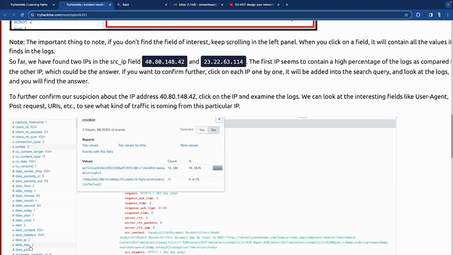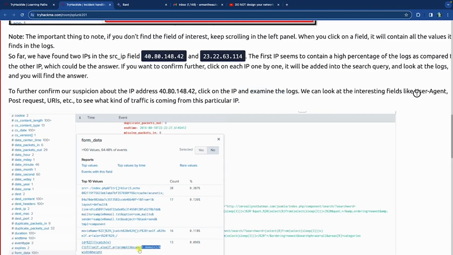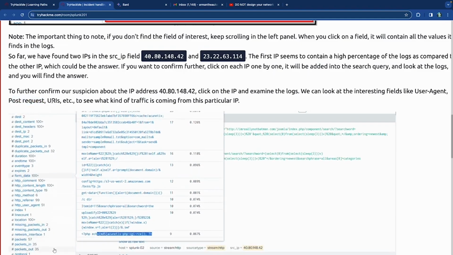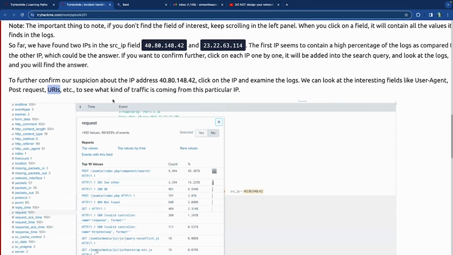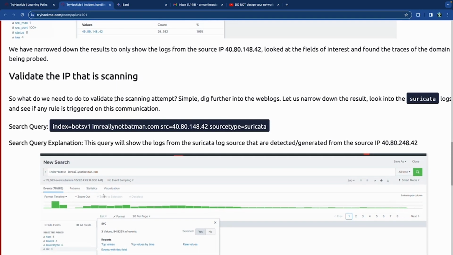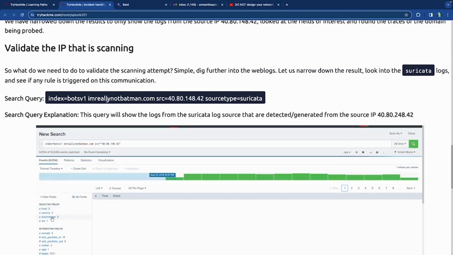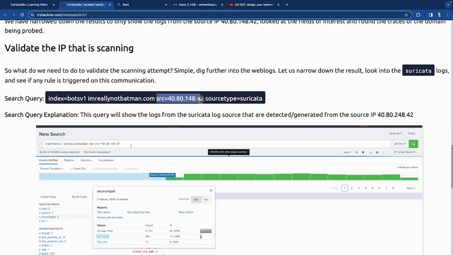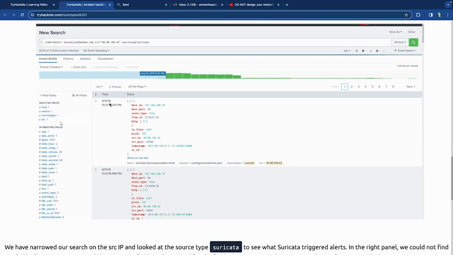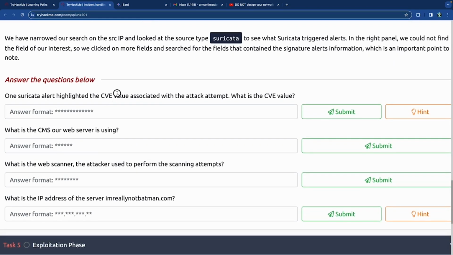So this particular IP, we're going to click on it, examine the logs that have to do with it, and look at interesting fields like the user agent, which we saw in the intro to Splunk, the post requests, the URIs, and so on and so forth. And then validate the IP that's scanning. So we're going to look into the Suricata logs. And so same index, same domain, source IP has now changed, and the source type is now Suricata. So we can see further information about this whole thing. And then now we're going to be able to answer some of these questions.